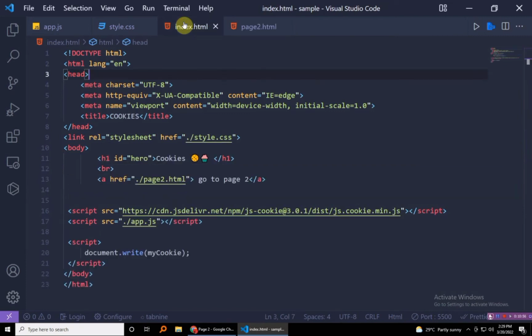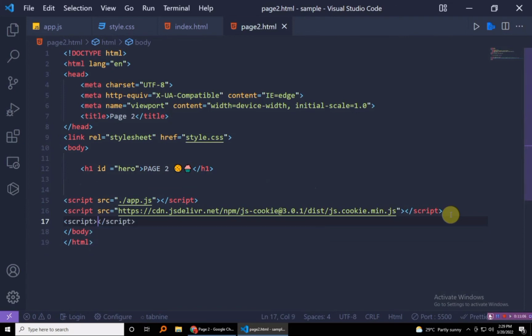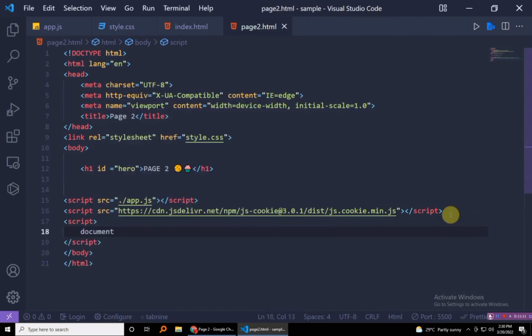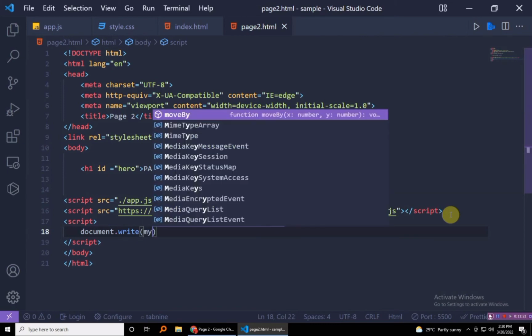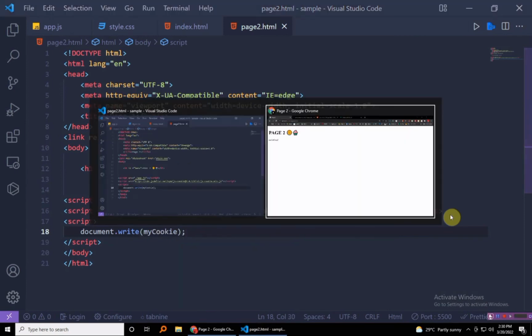Oh, this shouldn't be here at all. Sorry guys. So what I want to do is write it right here. So document.write. Then you want to pass in my cookie, the variable, and voila, let's get straight to it. Undefined.